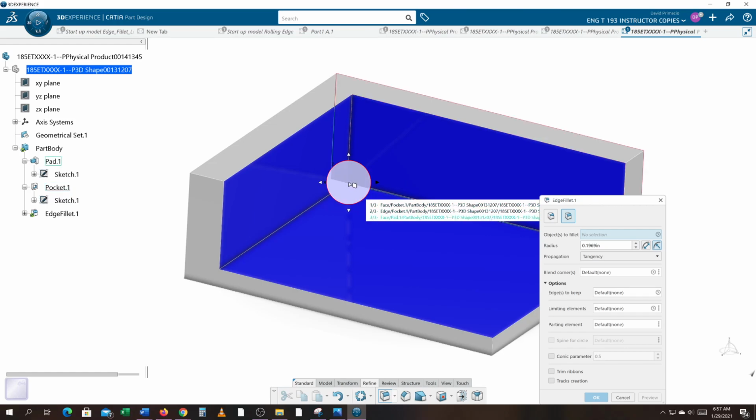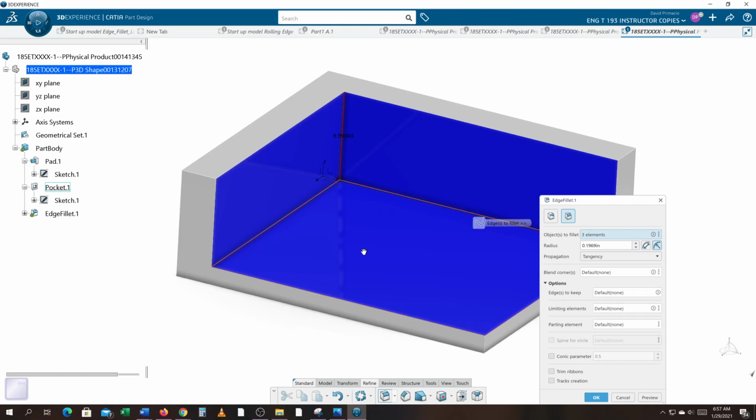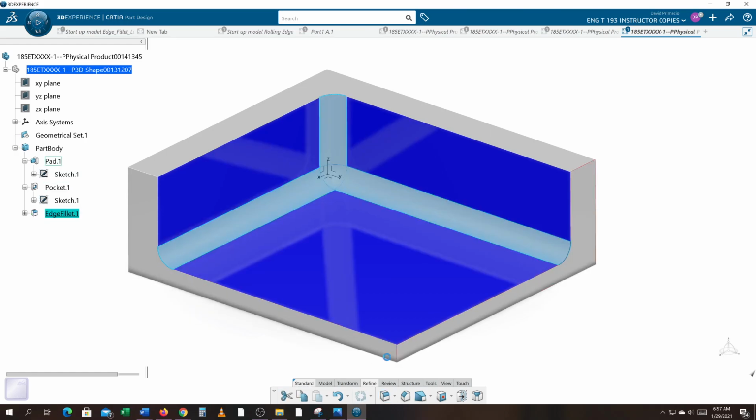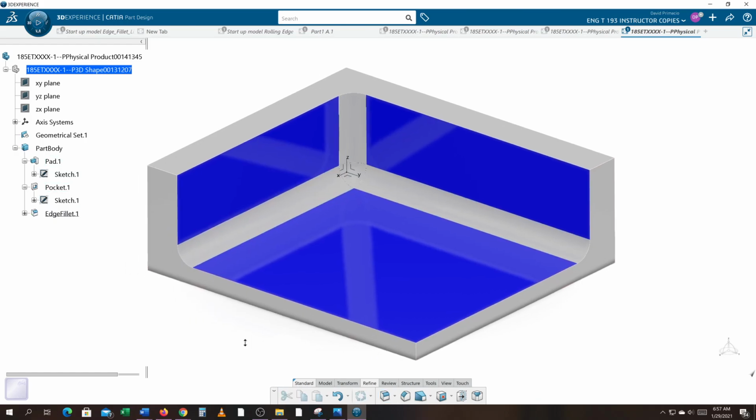That point right there. I didn't grab it. It looks like it did. It got all three lines. Grabbing that point got all three lines in one step. Type in 1/2 inch, and now you got a 1/2 inch fillet in there.